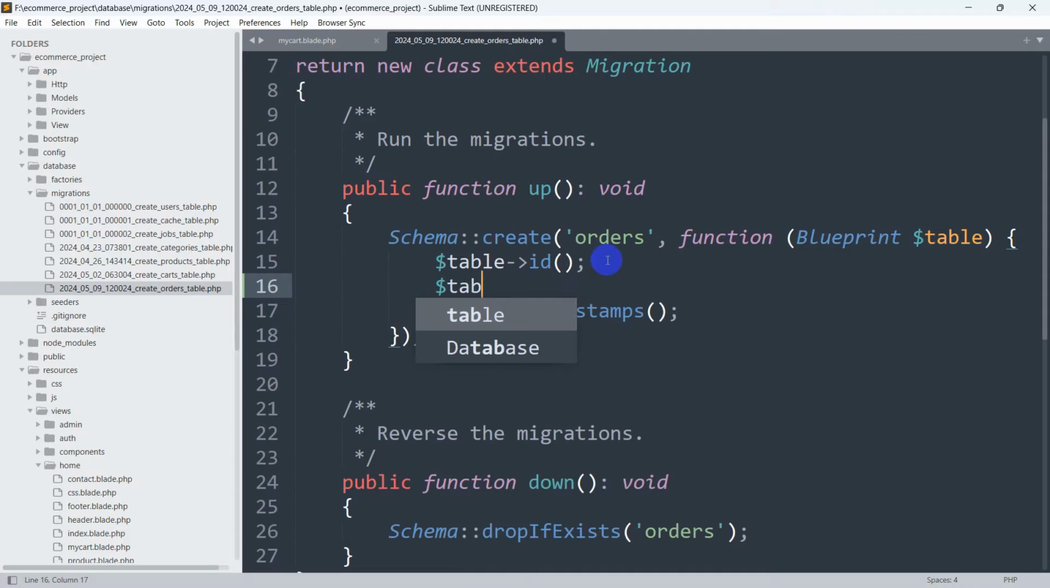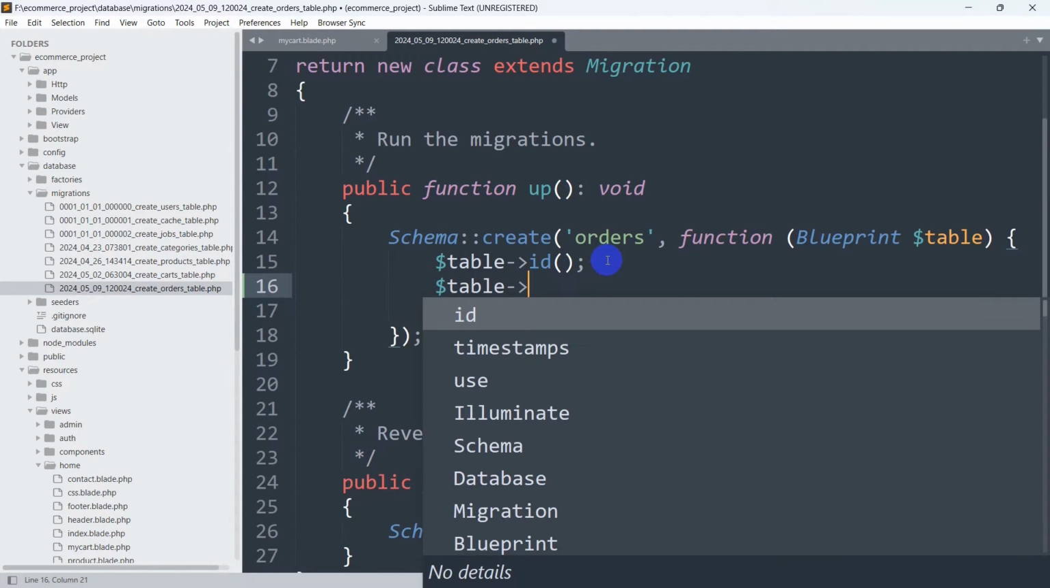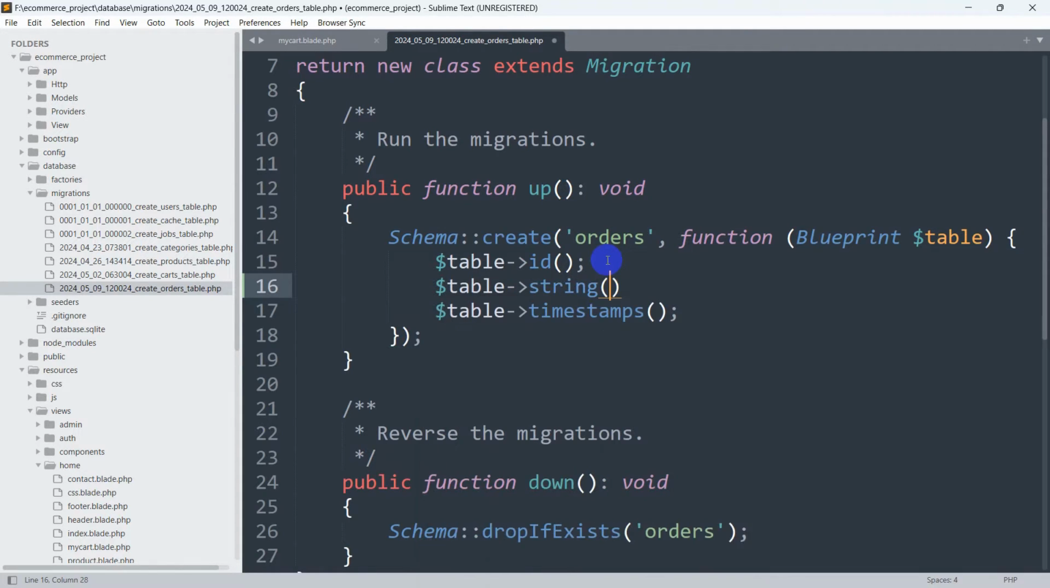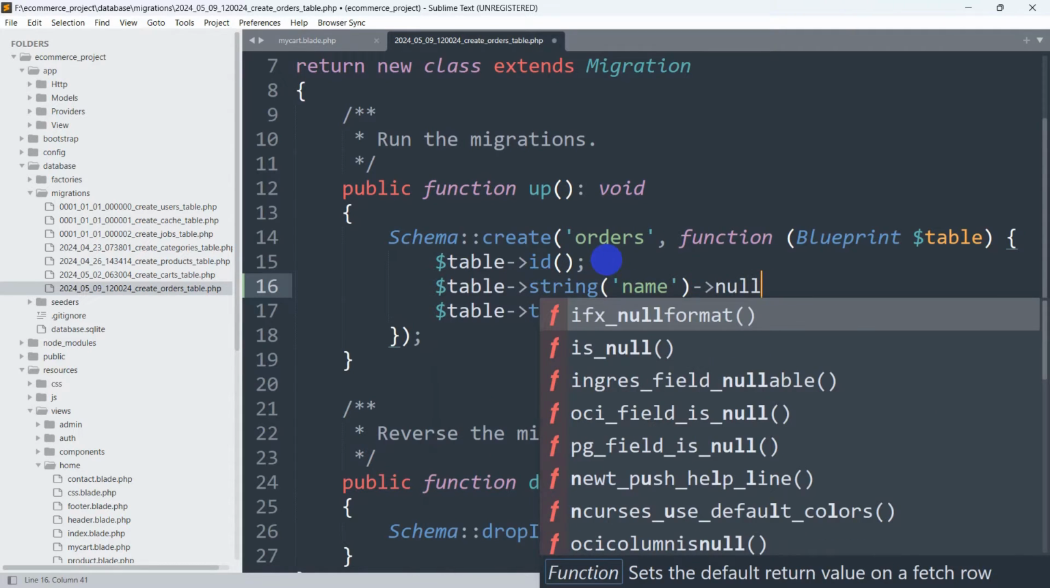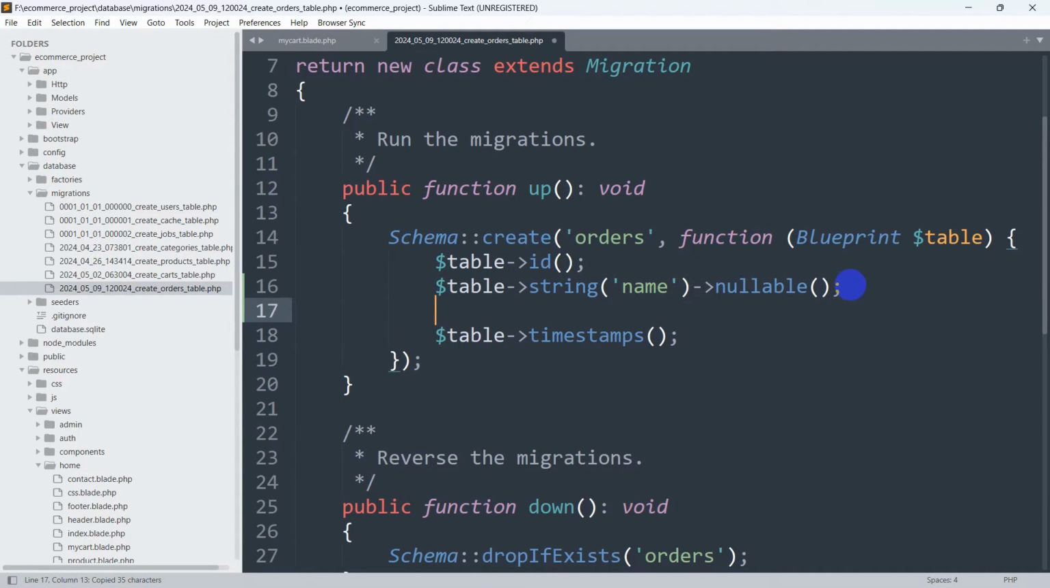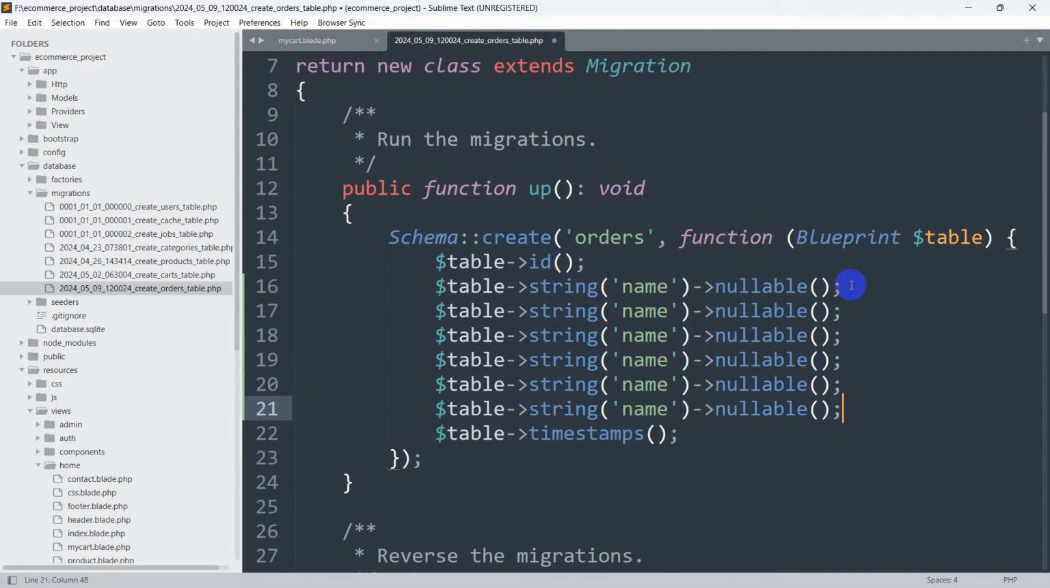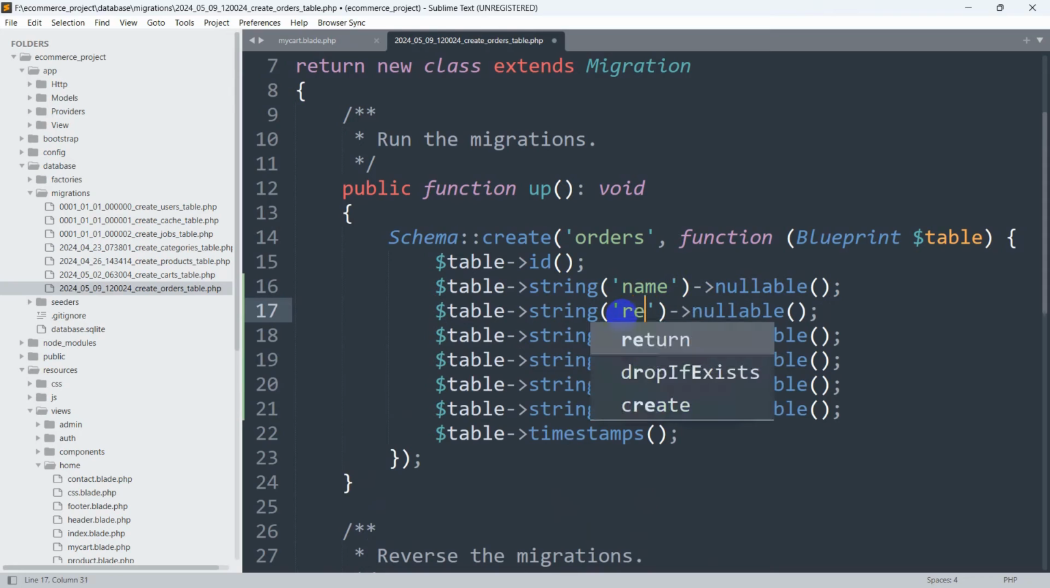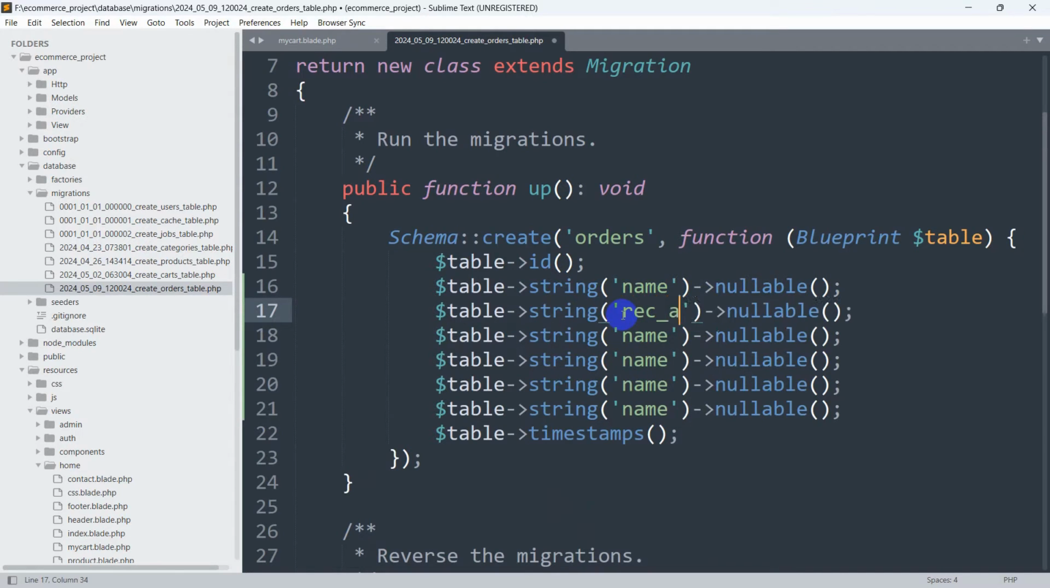So let's say here $table, arrow sign, we are going to say string. Then we say it will be name. Let's make it nullable. Let me copy this and paste it, let's say 5 times. So after name we'll have over here receiver address. So let's say over here rec_address. Here we say phone number, let's just say phone. After phone we'll have here status.